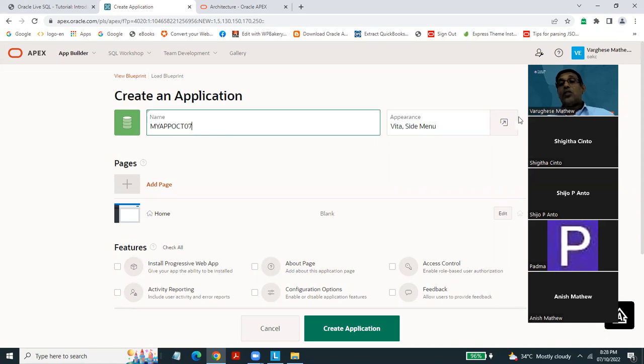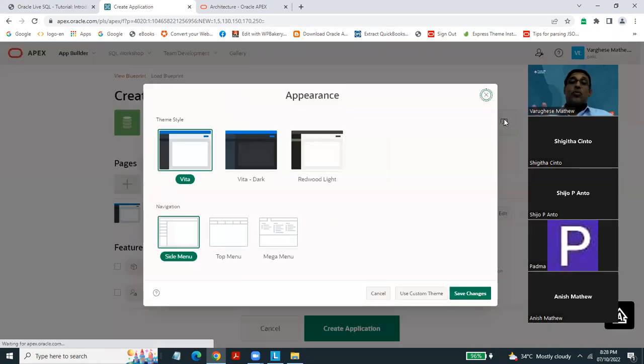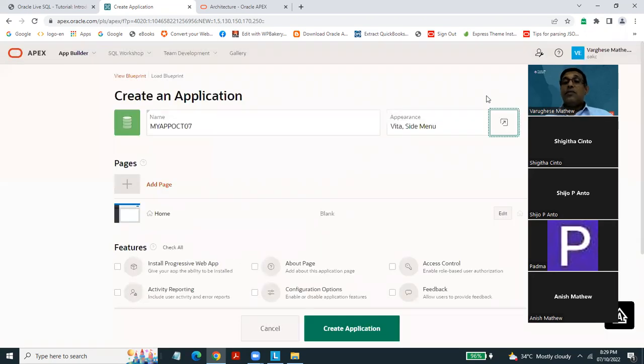So in the next column, you can see there are different types of appearance. Appearance means how your app looks. For example, you want a left side menu. You want a different Vita Dark, Redwood, which means a red color on the title bar and all. These are the different types of templates available for your application interface. Right now I'm not clicking anywhere. By default it comes as Vita, so I'm just saving it. I'm not selecting anything. By default it is Vita side menu. It will appear.